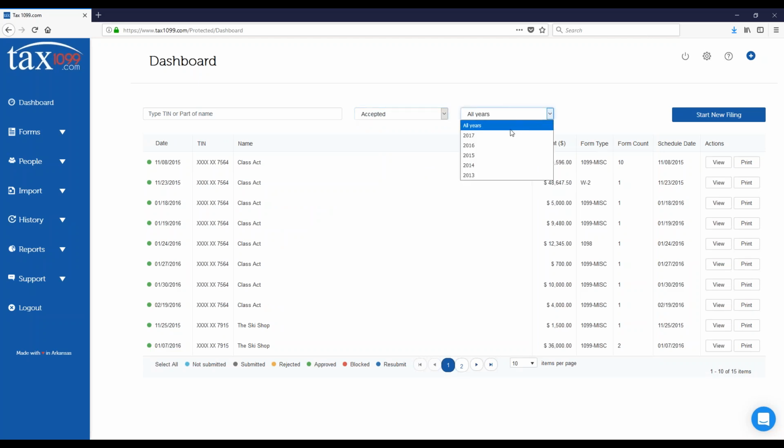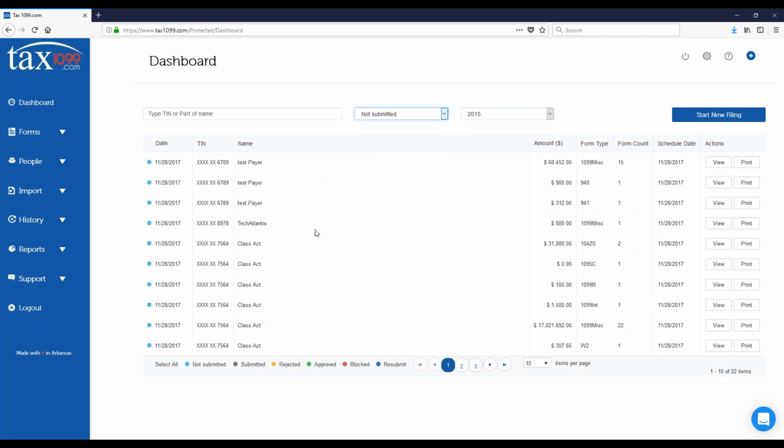I can also sort it so that I'm only seeing things from certain years. So if I go back to 2015, I can see all of these accepted forms from 2015. I might look at not submitted, and so I can see all of the not submitted forms from 2015 as well. So just lots of different ways that you can quickly, at a glance, see what your forms are looking like. And here are those amounts and form types and form counts and the scheduled date that I mentioned. You can also go in and view or print those forms from here as well.